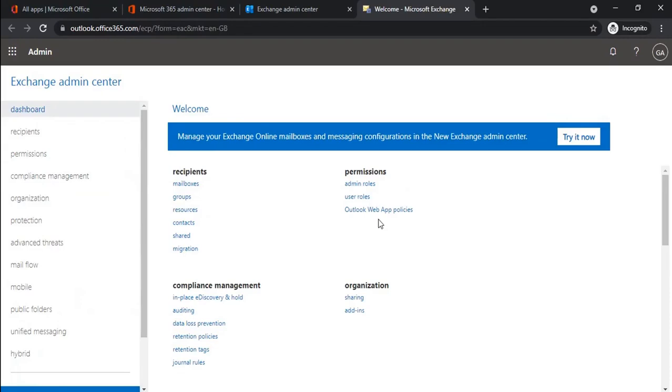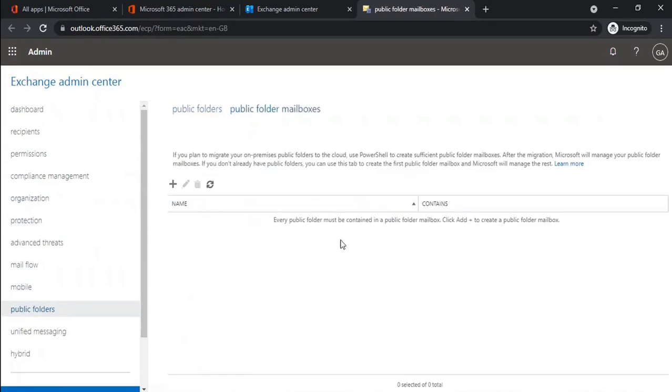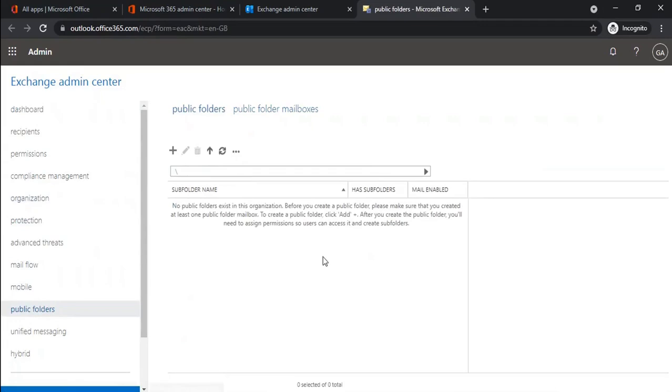If you want to create public folders from Exchange Admin Center, you can navigate to public folders. If you do not have a public folder or public folder mailboxes within your Exchange organization, you will receive this warning: No public folders exist in this organization. Before you create a public folder, make sure that you create at least one public folder mailbox, so that the hierarchy and the contents of the public folders can be saved within that public folder mailbox.